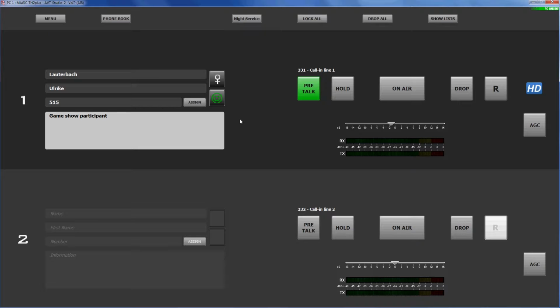Now that we have entered the details, our caller is saved automatically in our database. Via this little arrow, we can adjust the caller's level. Or we can use the automatic gain control to adjust it automatically. To switch the AGC off again, we simply press the button again. Here we can also see the received and the transmitted audio signal.